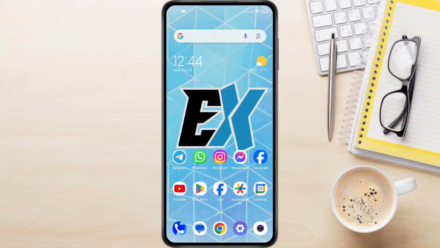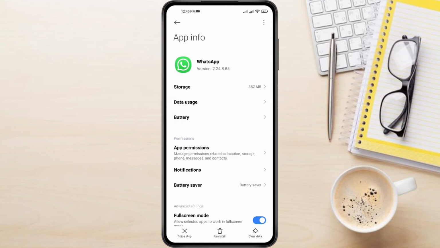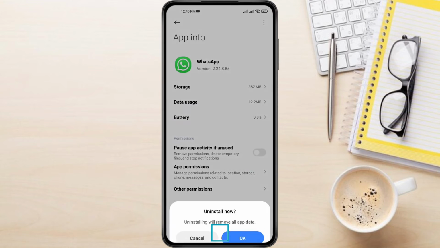So to remove Meta AI from your WhatsApp app, first, locate the WhatsApp icon on your home screen and long press it to reveal additional options. Tap the App Info button or similar option, depending on your device. This will take you to your app settings for WhatsApp. Select Uninstall to remove the WhatsApp app from your device.